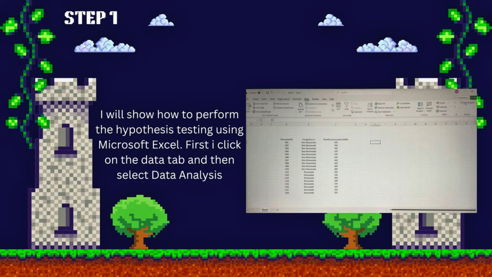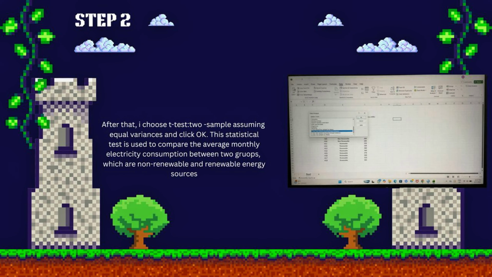First, I will show you how to perform the hypothesis testing using Microsoft Excel. First, I click on the Data tab and select Data Analysis. After that, I choose t-test: Two-Sample Assuming Equal Variances and click OK. This statistical test is used to compare the average monthly electricity consumption between two groups, which are non-renewable and renewable energy sources.